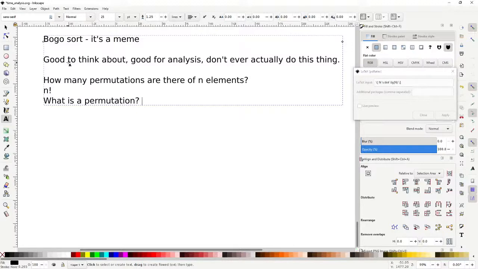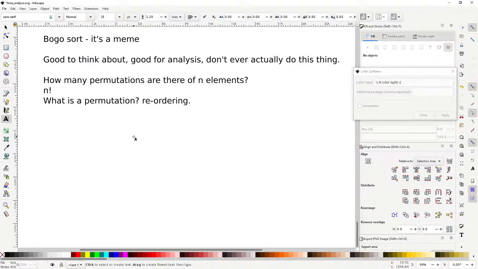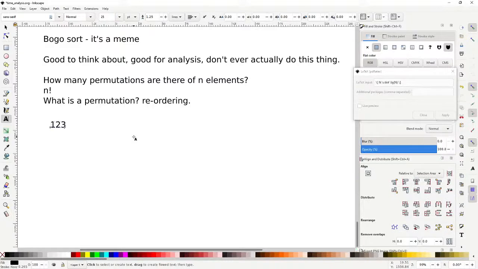A permutation is a reordering. Okay? So that's all it means. So for instance, if you have the numbers 1, 2, 3, the permutations are 1, 3, 2, 2, 1, 3, 2, 3, 1, 3, 1, 2, and 3, 2, 1. Those are the permutations of 3 elements.